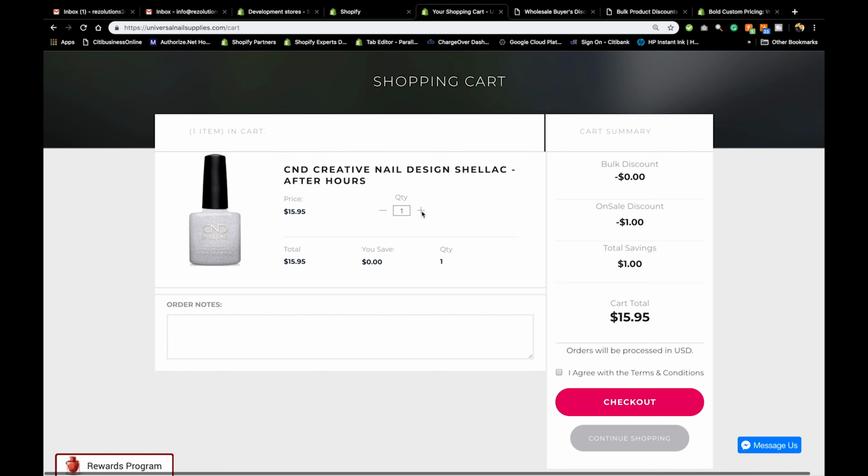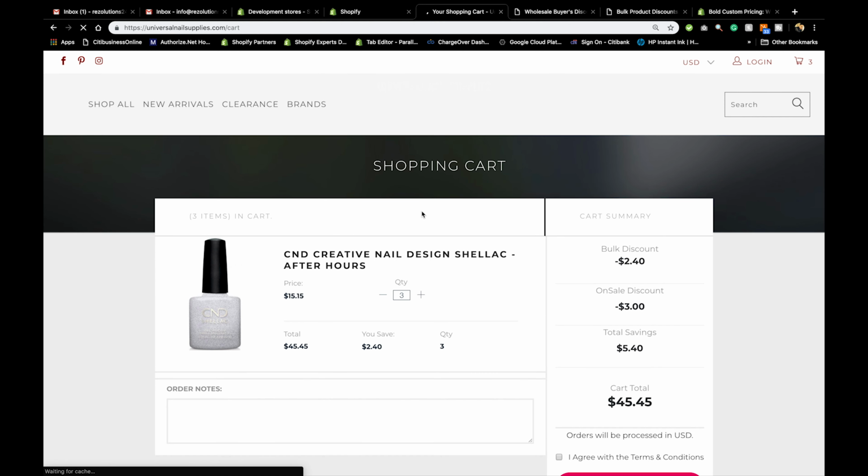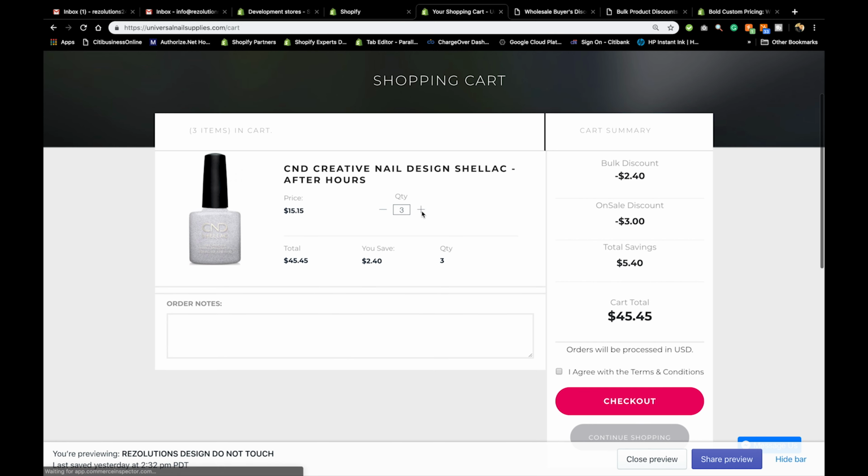But let's go ahead and increase this to 3 products. So by doing so, now we have $15.15 each. Where bulk discount explains it here, you're saving $2.40 plus the combined on sale discount is $3, which if you add these 2 up, you're totally saving $5.40 on this order. Now, mind you, you're not a wholesale buyer yet. All you're simply doing is going to a collection that has this feature, right? And you're adding 3 or quantity, whatever. And then the discount starts going up.